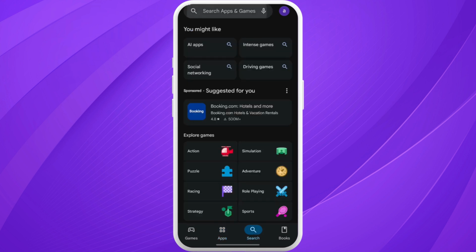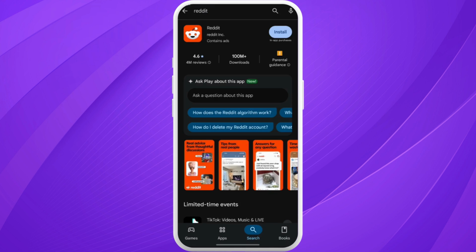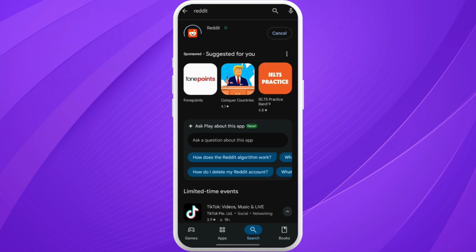After you are in the store, tap on the search bar and type in Reddit and search for it. In the search result, you'll see the app with this kind of logo over here. After you find this app, on the right hand side, you can see the install button on your Android phone. If you're on your iPhone, you will see the get button. In order to install this app on your phone, you need to tap on this. So tap on this button.